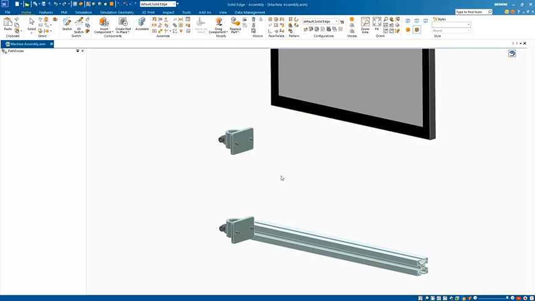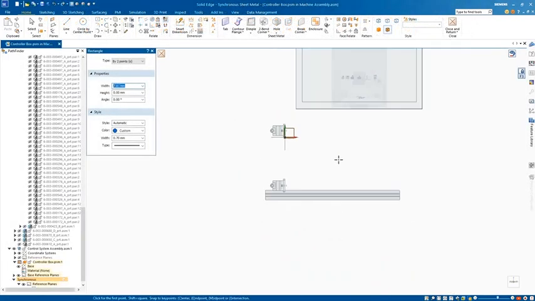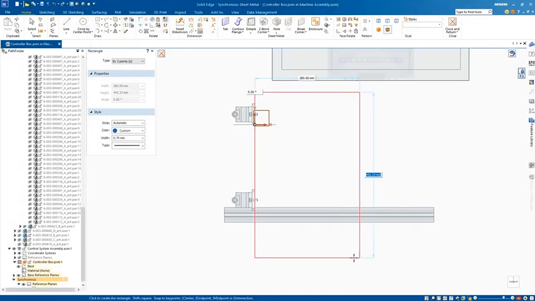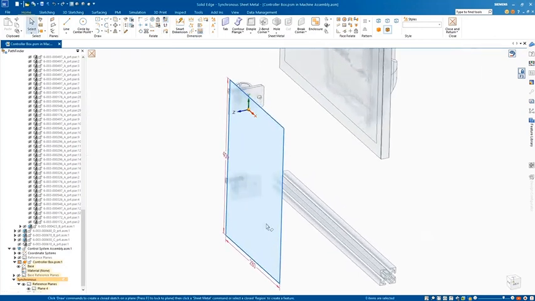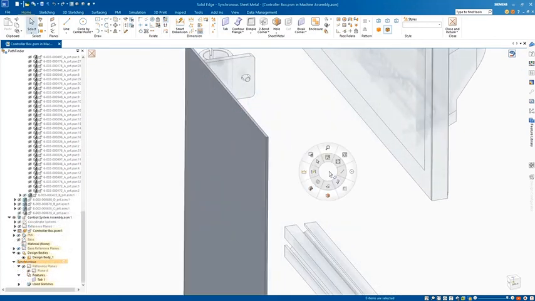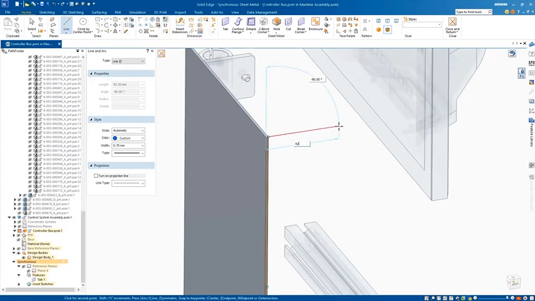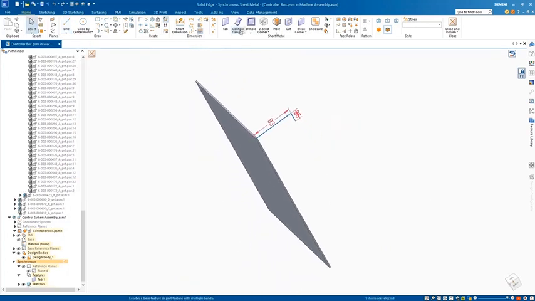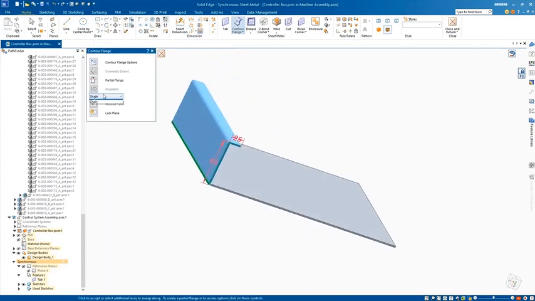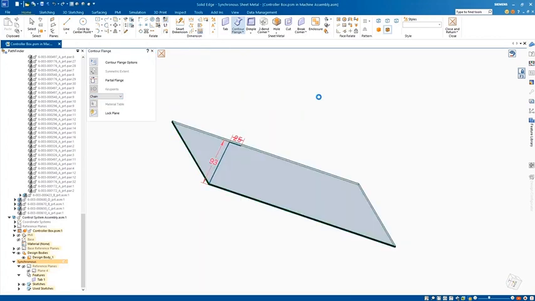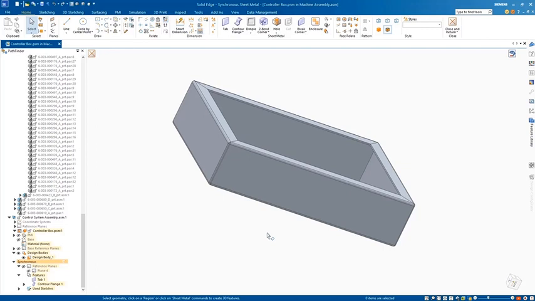Notice we are saving everything in Xcelerator Share connector folder, allowing for all parties to have the latest up-to-date information. Then we can start constructing our sheet metal enclosure. Once the initial tab is created, a couple more sketch elements allow us to use a contour flange to define the enclosure. Here the corners are automatically mitered when necessary.